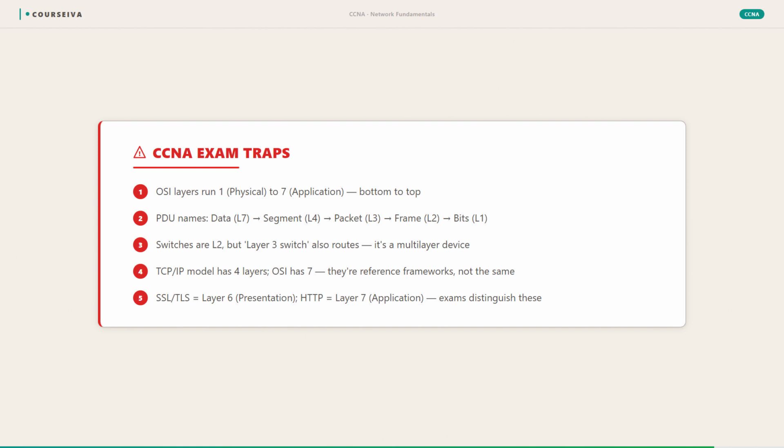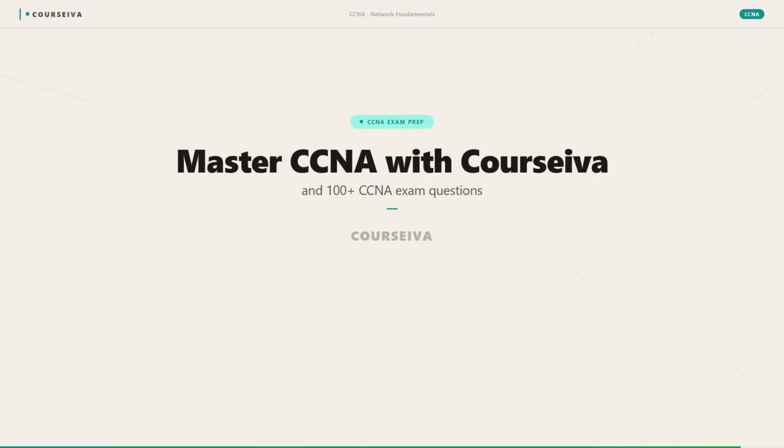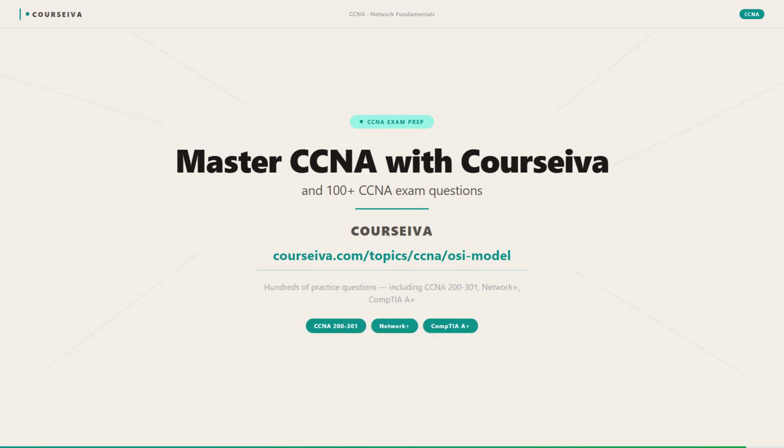Lastly, SSL/TLS hangs out at layer 6, the presentation layer, not layer 7. Yes, it seems backwards, and this confuses everyone the first time. So keep these in mind, and you'll have a leg up. That's the OSI model, stacked up in its 7-layered splendor.